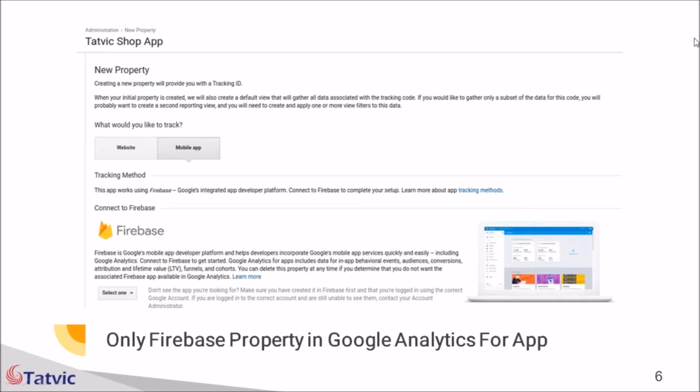I'm just going to intervene because I have a question. If I have an application and I want to create a new Google Analytics property for that app, how do you suggest I do that? Is that an option for me?